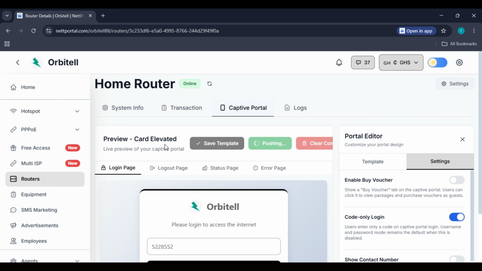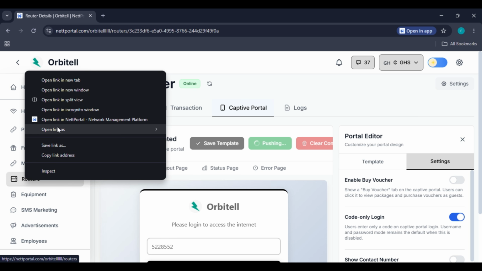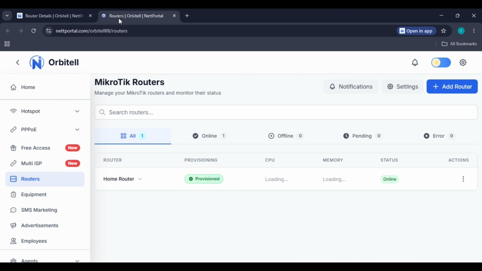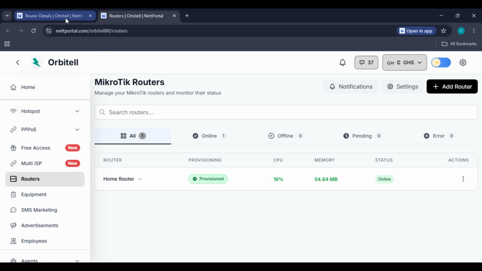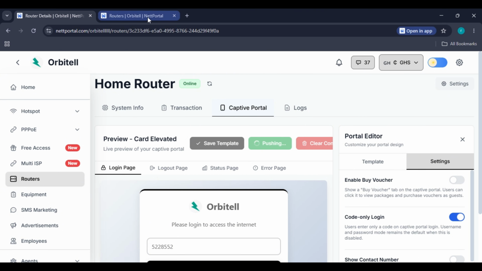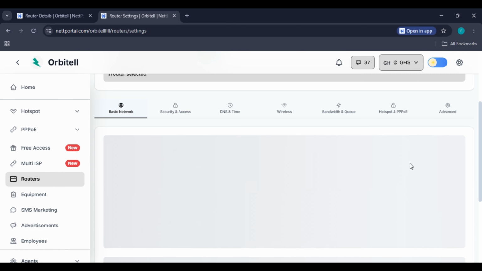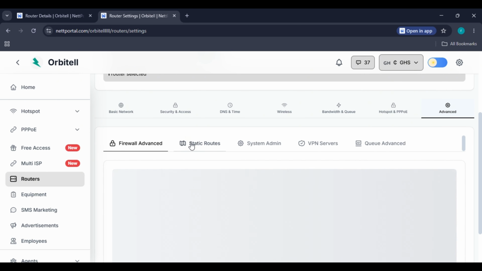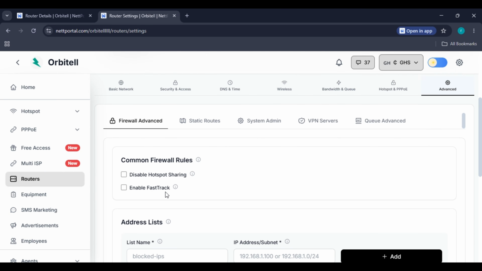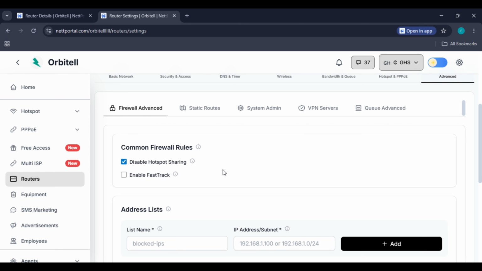This might take like 1 minute or so, depending on how fast your router is. Without wasting much time, let me show you one other setting you would have to configure. You come to the router page like this. The captive portal is working here. This is a new tab. You click on settings and you select the router. You come to the advanced. When you come to the advanced, you select disable hotspot sharing.